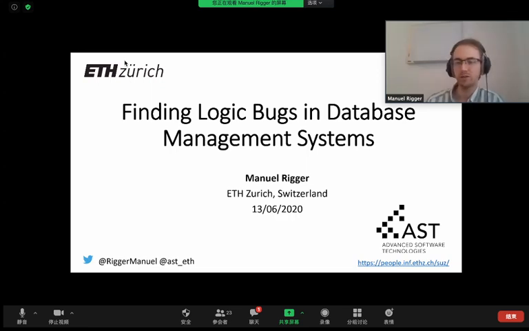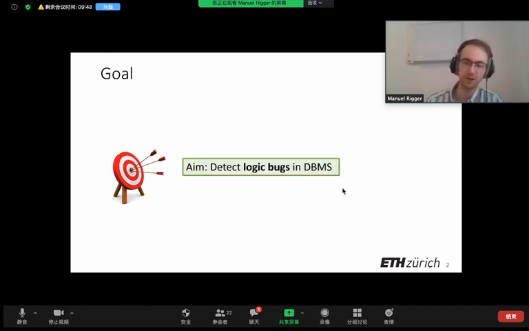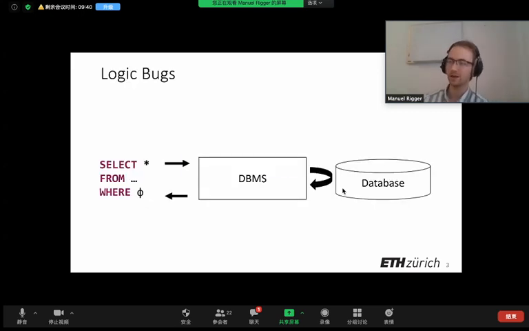So the goal of our work has been to find logic bugs in database management systems, which immediately poses the first question, namely what are logic bugs? So let's assume that we have a query like the following. And please note here that in order to denote a Boolean predicate, I will always use a phi symbol. Let's assume that we send this to the database management system, and let's also assume that we have a database with 3 records.